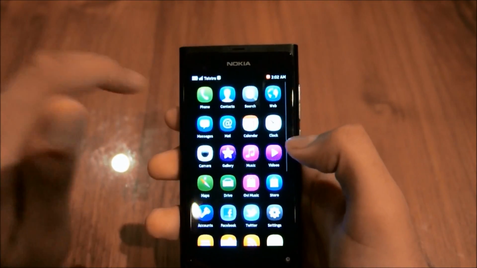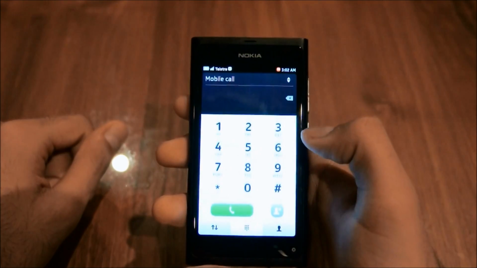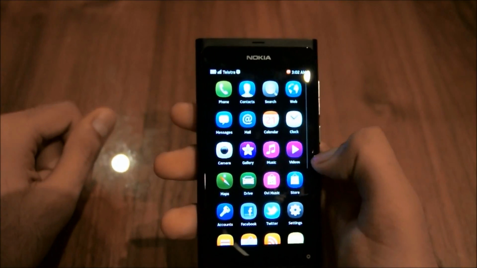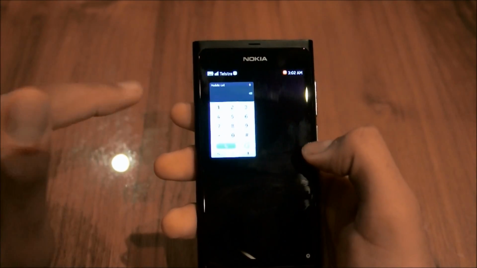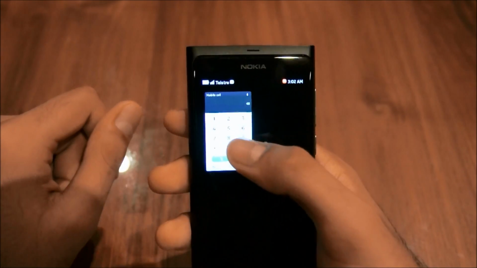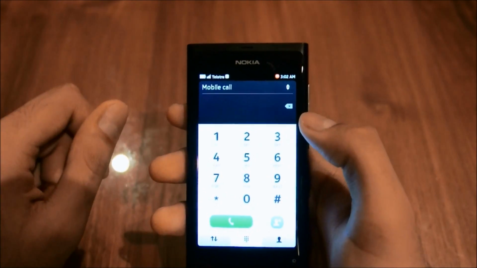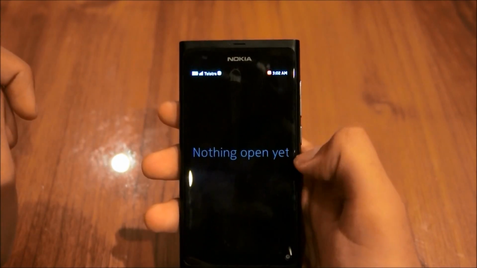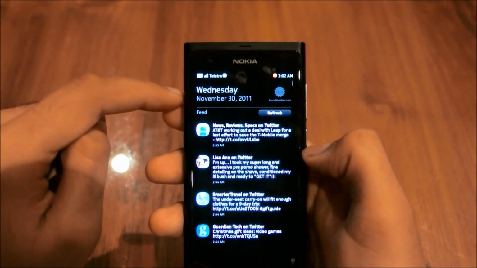So let's open up a program, say the phone. To get back to the menu screen, you just swipe to the left. And you swipe to the right to get to your recently opened programs. You just click on one to go back into it. To permanently close it, you just swipe down, and it goes back to nothing being open. So that's basically how it works.